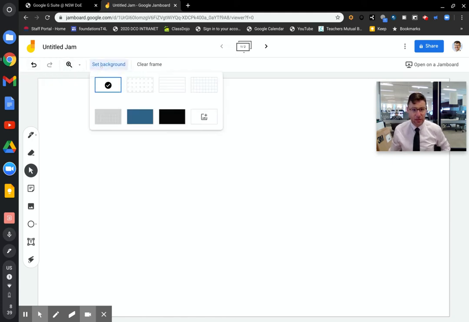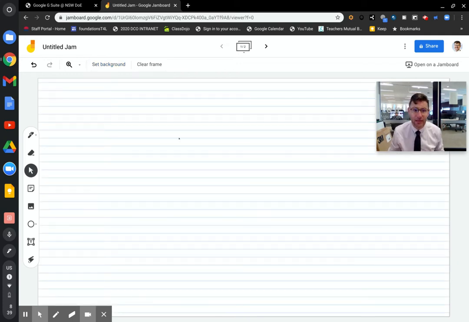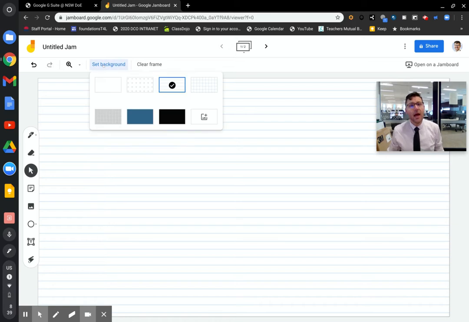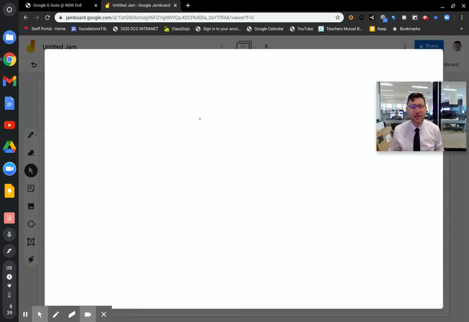Now, you've got your undo and redo buttons up here. You've got a zoom feature. You can set the background. So if you wanted to use Jamboard to perhaps model some handwriting, you can do that. Or you can clear the frame so that erases the entire whiteboard of anything that's on there. But I know that that's not the best handwriting template.